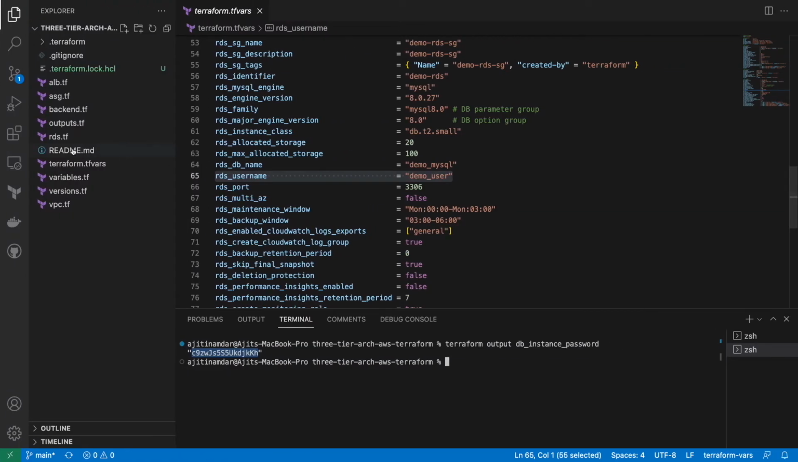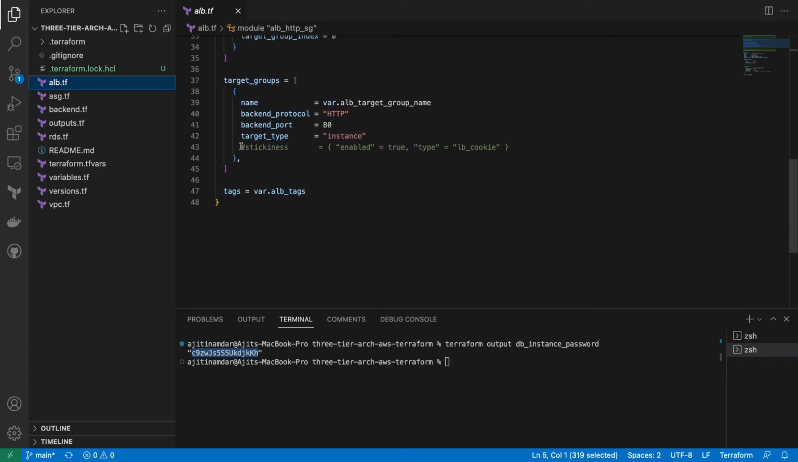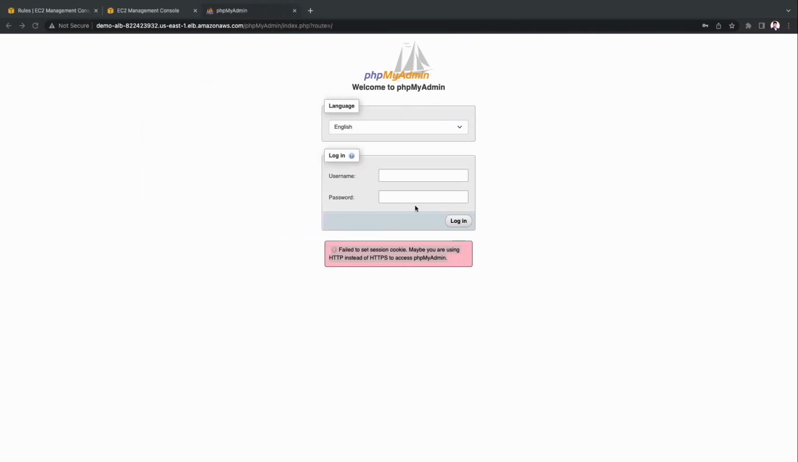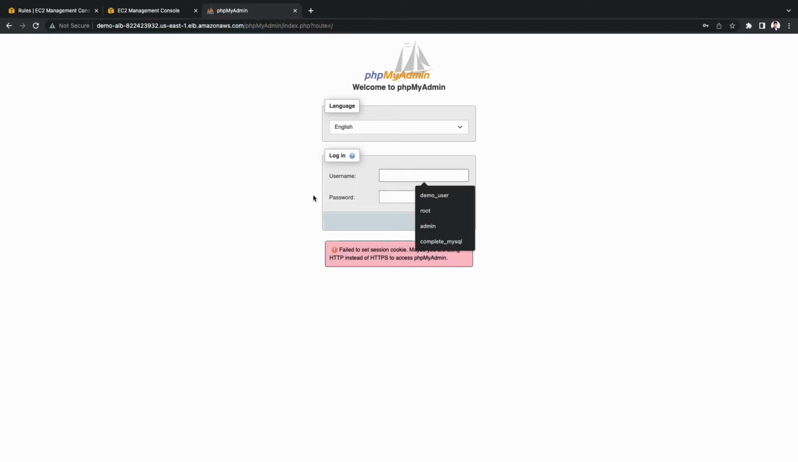Let's go back to the Visual Studio Code. Go to alb.tf. Scroll down to line number 43. We see stickiness which we have commented earlier. I'll quickly show that the requests are flowing to both the autoscaling instances. If you see the server IP, it is changing. And that is the reason we are not able to log into the application. To understand more about the same, please learn about stateless versus stateful applications.